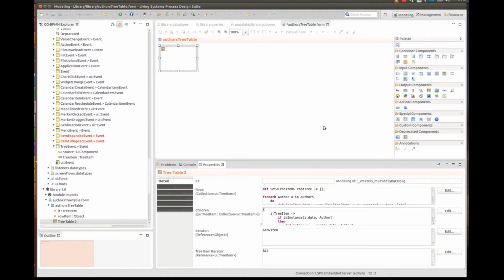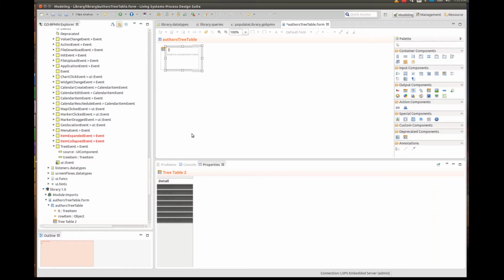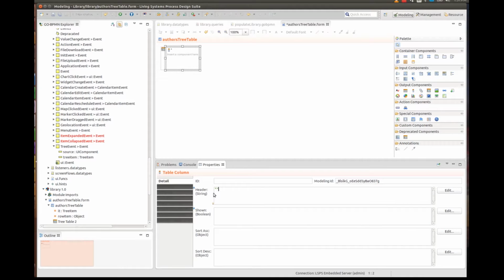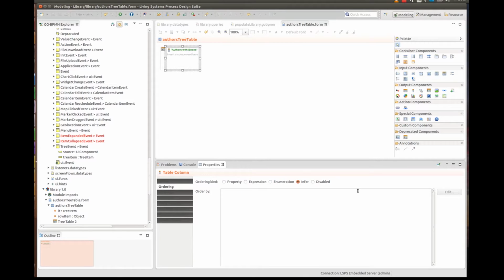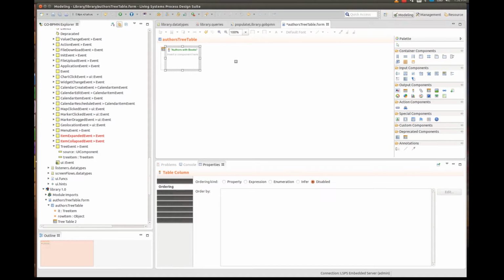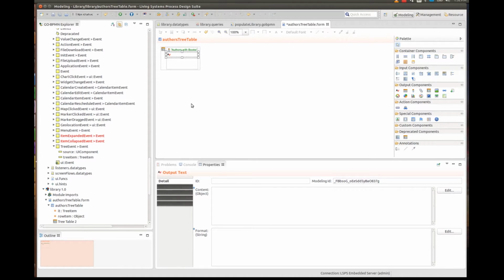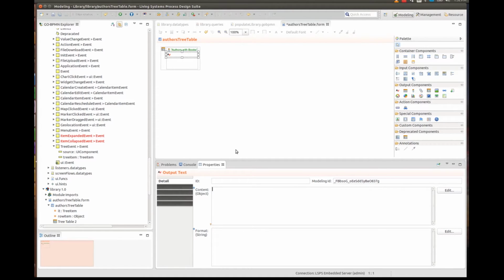Let's now insert a column into our form. Let's call it authors with books. And let's display the data. Let's first check if the ordering is disabled. It's not, so let's disable the ordering because we are sorting via our query on the database. Let's insert an output text component into the column. And let's define the content as a t-label.